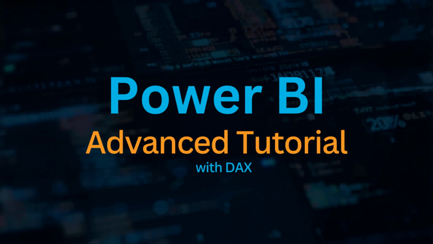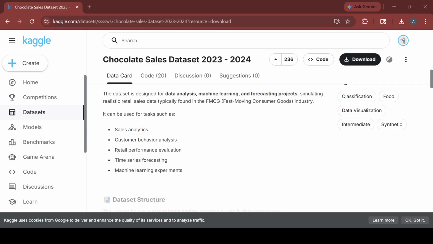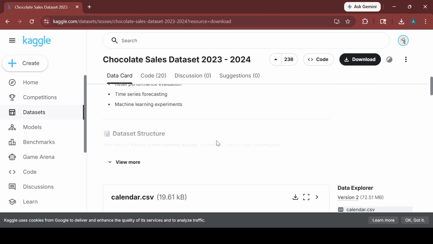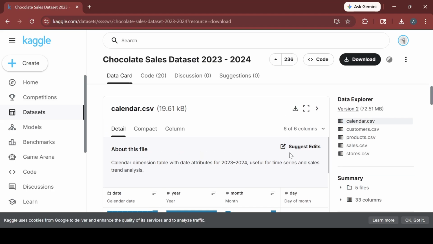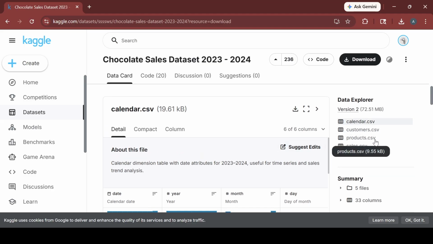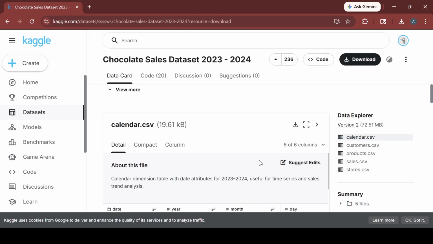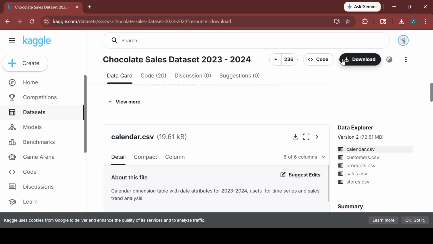First, we will see what type of dataset we have. I have taken the dataset from kaggle.com. You can also download it from here. It's a free dataset, a chocolate sales dataset 2020-24, and you can download the CSV file from here. We have 5 tables currently: calendar, customer, product, sales, and store. If you want to work along in Power BI, you can download it and import it in the Power BI Desktop version.